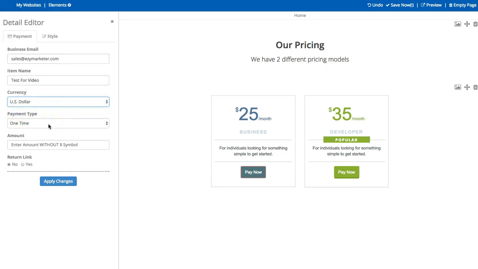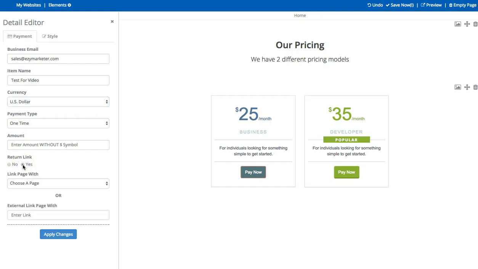Payment type. If you want a one-time payment, what you would do here is just leave that as one time. You would enter the amount and then you would put a return link, yes or no. Now what the return link does, if we click on yes, is where you want the person to be redirected to after they have a successful payment. So you might have created a thank you page. Then you would link the page, and if you had already created a thank you page, it would appear here. In another video, I'll show you how to do that and to get extra ones in here.